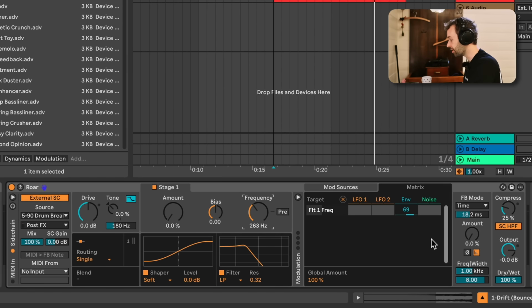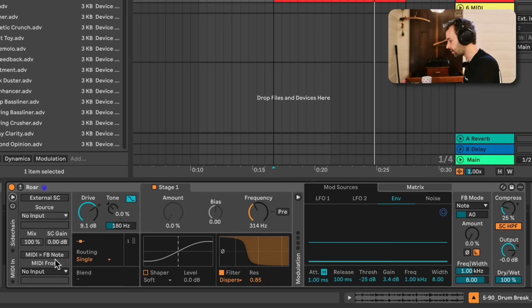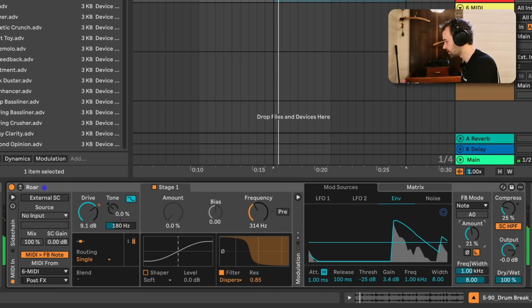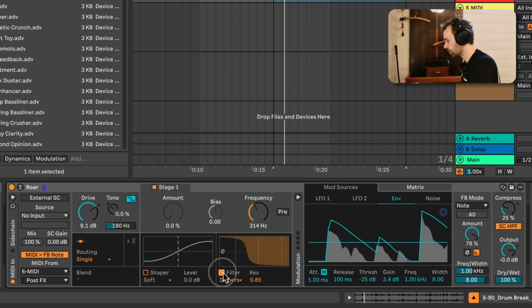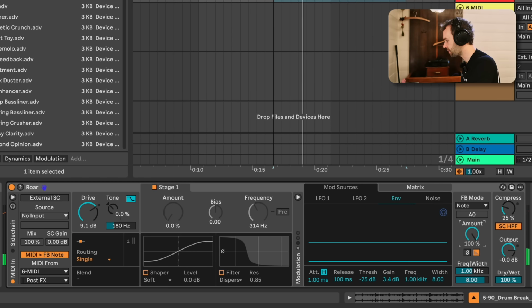But then we also have the ability to affect the feedback mode of RAW with an incoming MIDI note. So let's create a new MIDI track, and back on the drum break, I'm actually gonna set the drum break FB mode to note, open up the sidechain option and click on MIDI feedback note with the MIDI feedback from track number 6 here. Arm this track on MIDI track number 6. So let's just solo the drum break and increase the amount of feedback here. Let's just turn off the filter here. And we can hear that feedback note there.